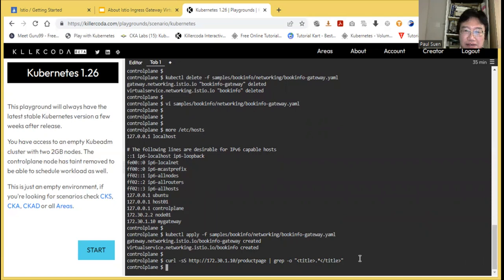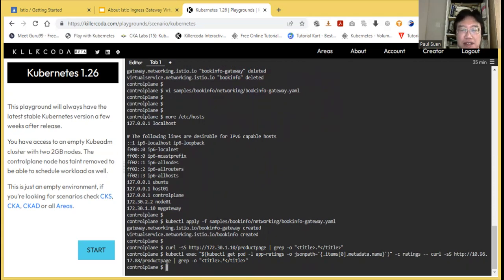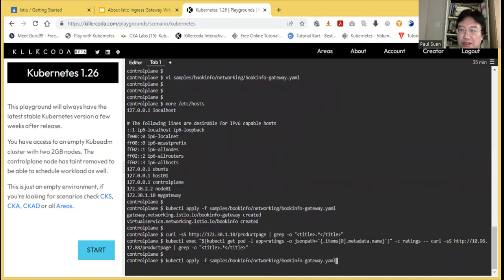So this is the first finding. The second test is for the internal access, also from the ratings container, using the cluster IP to access the service. Nothing returns as well. It also seems to be ignored by the Ingress gateway.